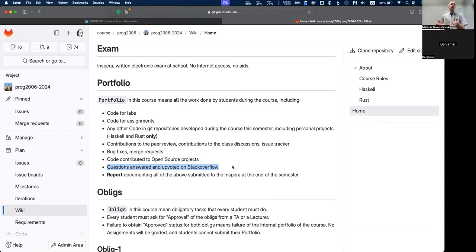And what you do at the end, you prepare a report saying, I've done this, I've done this, I've done this. And here is a video demonstrating some of the examples that I've done. And then you submit it in Inspera at the end of the course. So there is no grading or anything throughout the semester. Both portfolio and the exam are graded at the end. And you only have letter grades for it, at the end of the semester, right? So the portfolio is anything that you're doing.